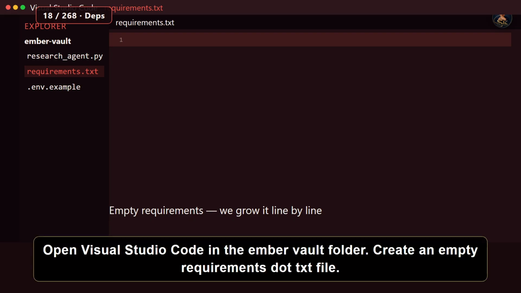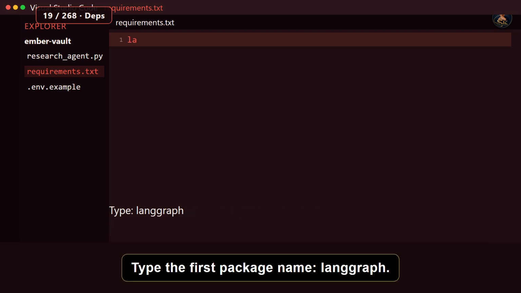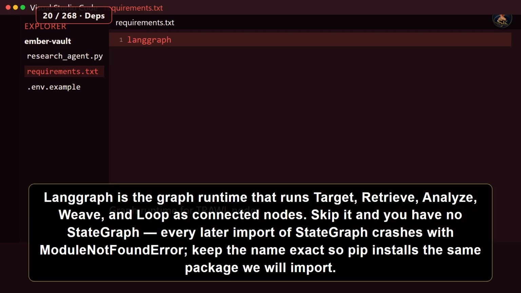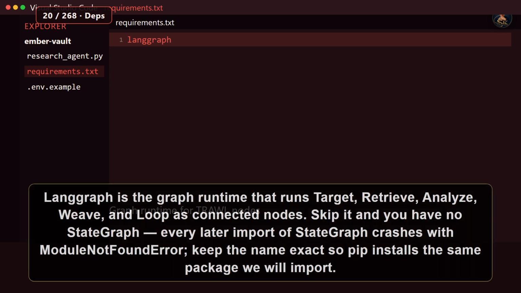Open Visual Studio Code in the Ember Vault folder. Create an empty requirements.txt file. Type the first package name, LangGraph. LangGraph is the graph runtime that runs target, retrieve, analyze, weave, and loop as connected nodes. Skip it and you have no state graph. Every later import of StateGraph crashes with a module not found error. Keep the name exact so pip installs the same package we will import.